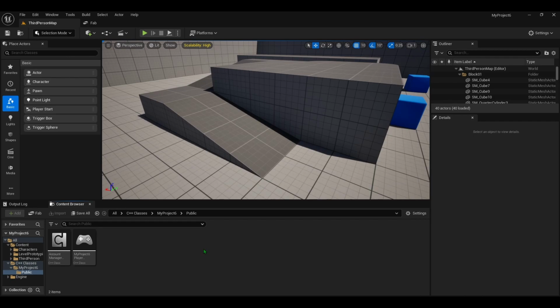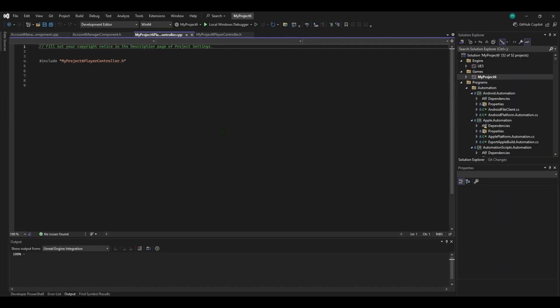So now we have a player controller and we have an account manager component. I need to now make it so that the account manager component is actually added to the player controller. So that is what I am going to do. With these recently created classes, you'll have Visual Studio already open, or you can double click on one of them and find it somewhere in your taskbar, I suppose. Okay, so here we are.